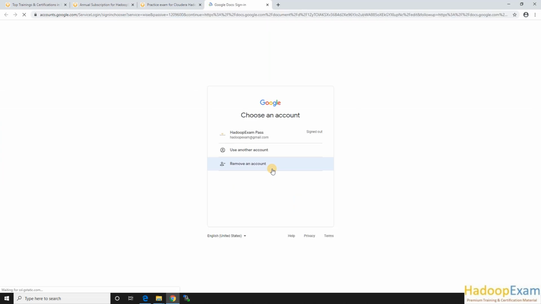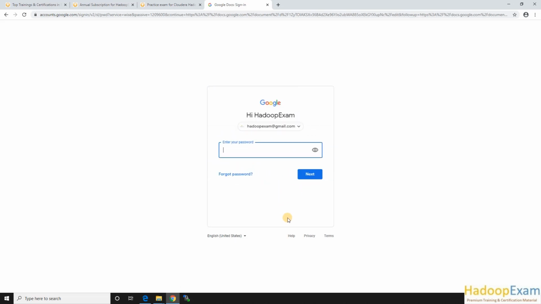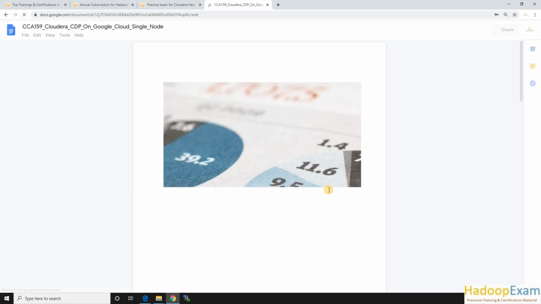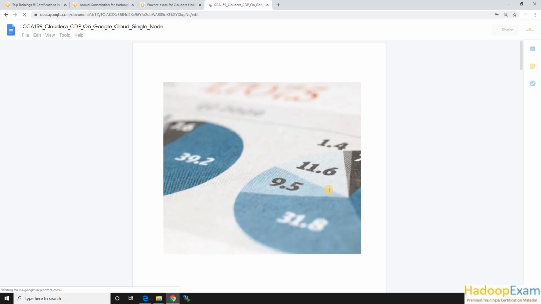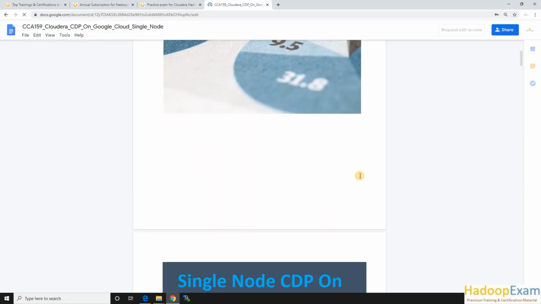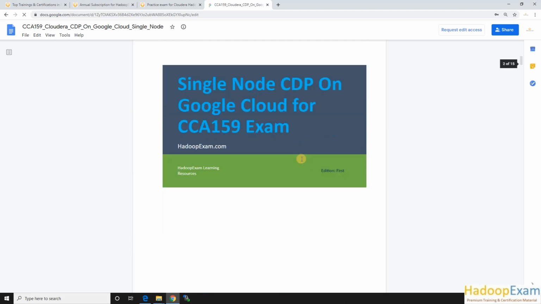So click on this. It would ask you to log in with some credentials which you need to access this material, correct? So I would be logging in with hadoopexam@gmail.com, and you can see this book would be launched over here, and you can access this book here. Okay, so this is again online documents on Google Cloud. You can see, you can access it.